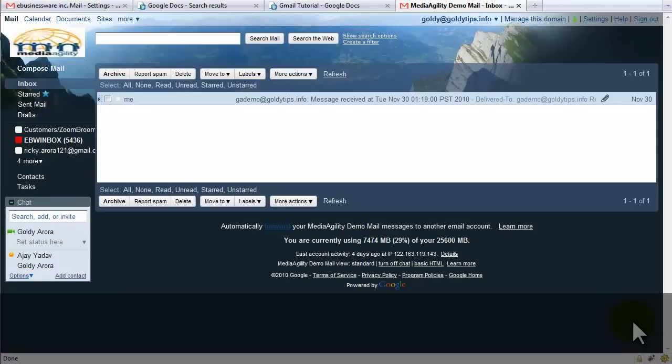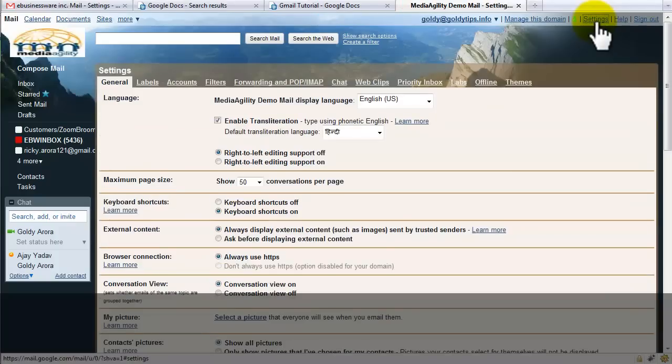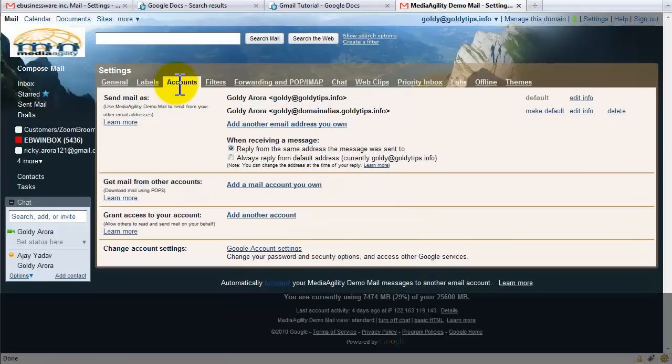As a first step, we need to go to Gmail settings, which can be located at the top right hand corner. Once you click on settings, click on the accounts tab. Under accounts, you've got a couple of options: send mail as and get mail from other accounts. So we are going to add a mail account we own so that we can receive emails from other email addresses.